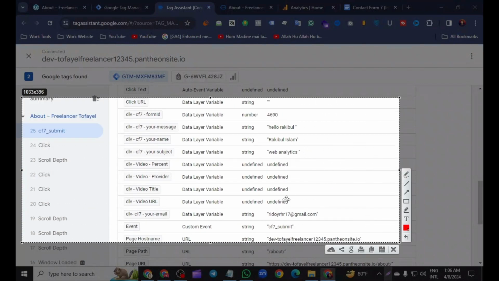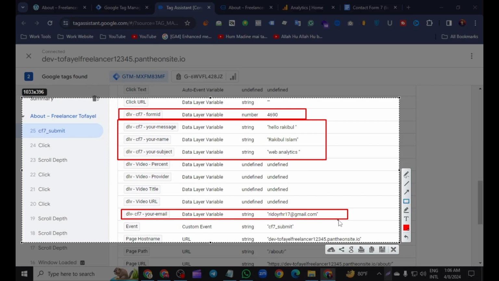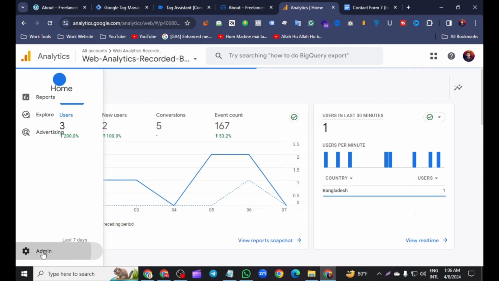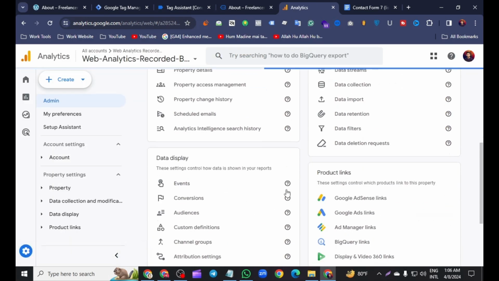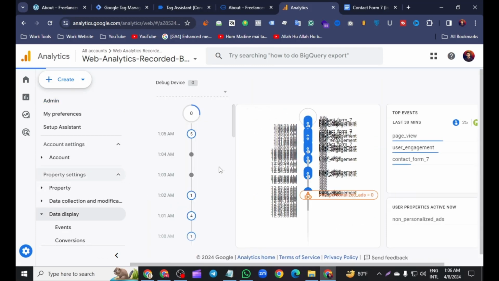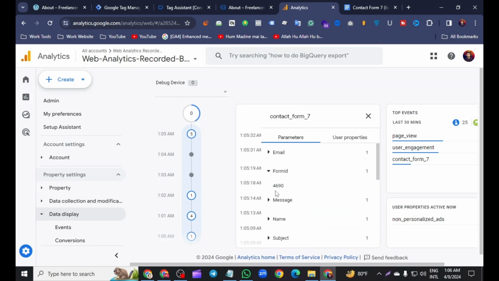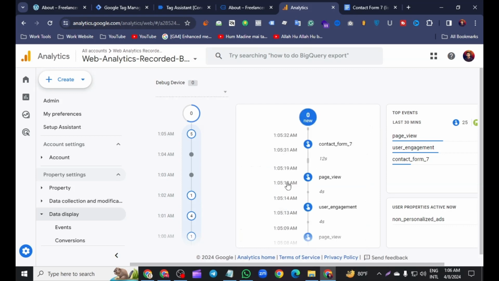So we can see that our contact form 7 form ID, the message, the name, the subject is already here, and that is my email. Okay, the total data is already here, and now we can look at our Analytics form. So whether the data comes or not, just go to the debug view option and wait for it. Yeah, you can look at that, our contact form 7 has already fired here, and inside there is the form ID, the message, hello Rakibul, the name, Rakibul Islam, the subject is web analytics. The total process is already okay.